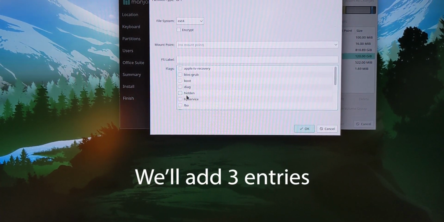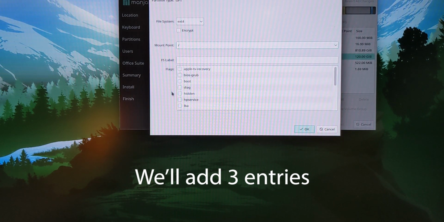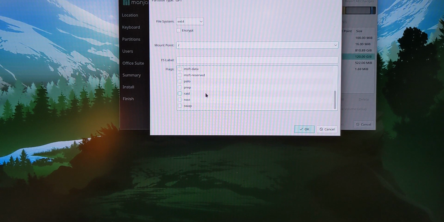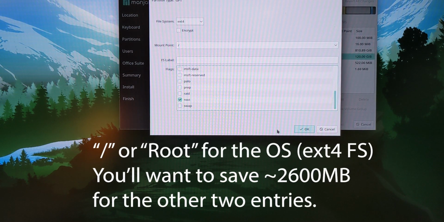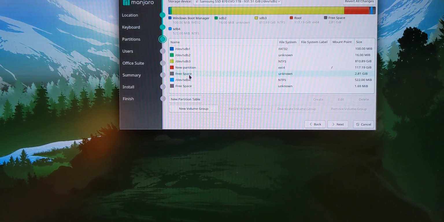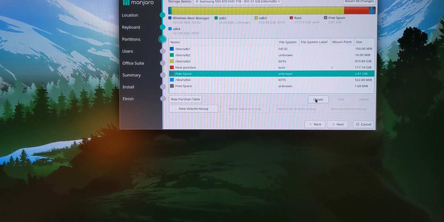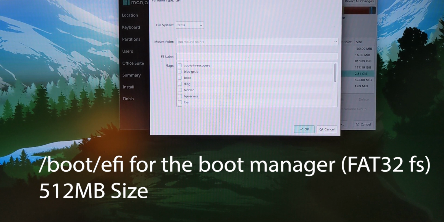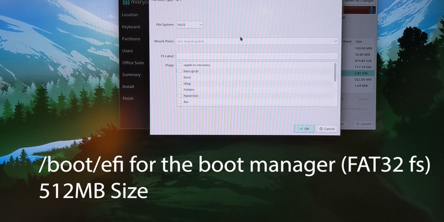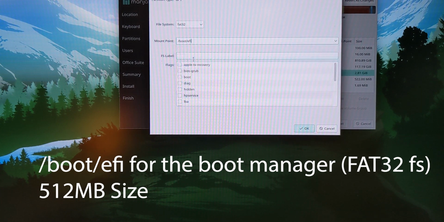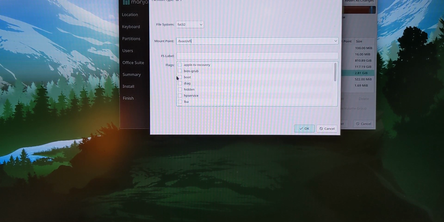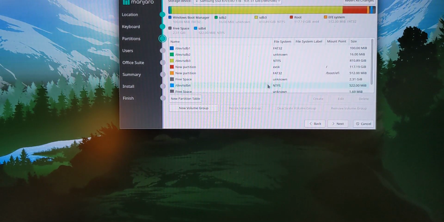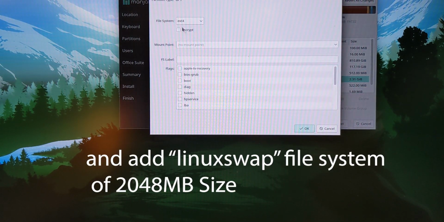So here, this is gonna be our root partition, and this is gonna be root here, and it's ext4. So hit OK. Now with our free space, we need to make 2 more small partitions. So this is going to be FAT32, and it's going to be 512 megabytes, and it's going to be boot EFI, and it's going to be our boot partition. So hit OK. And then the last one, this is going to be Linux swap. And this is going to be the swap partition.